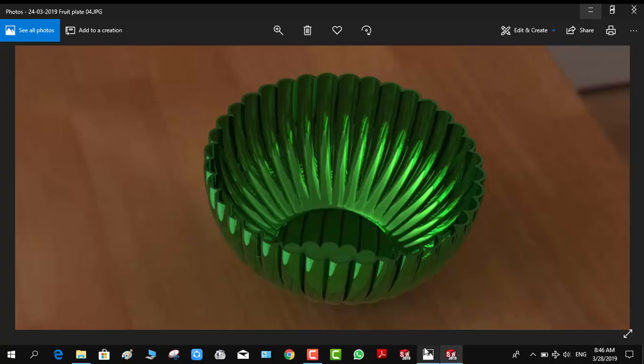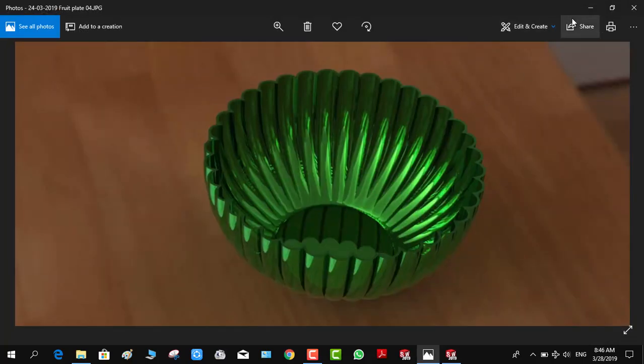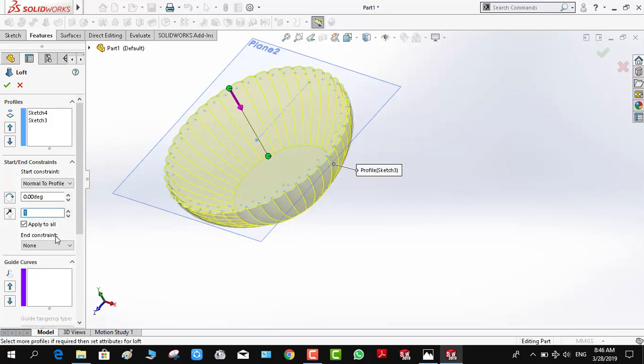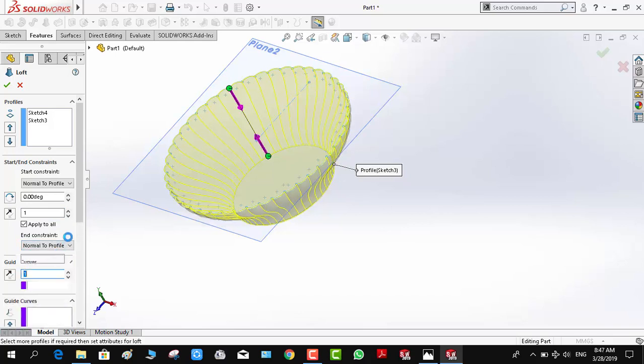To make it look like that freeze plate, we should go to options or start and end constraints, normal to profile, also at end constraint, normal to profile, and decrease end to minimum value, which equals 0.1, and press OK.